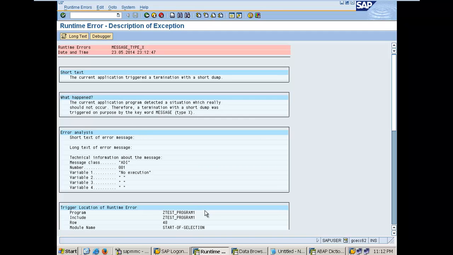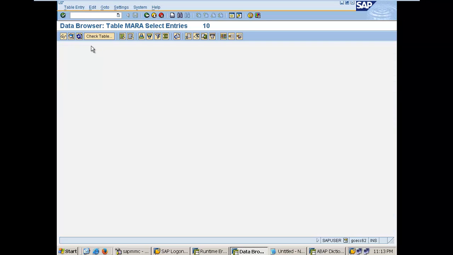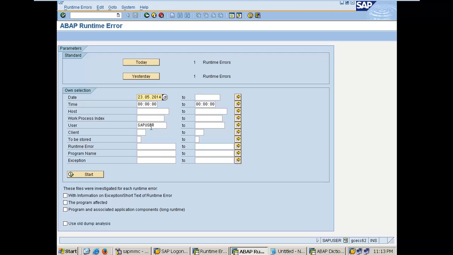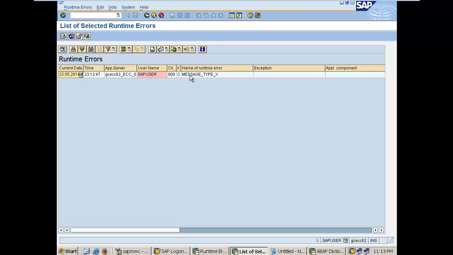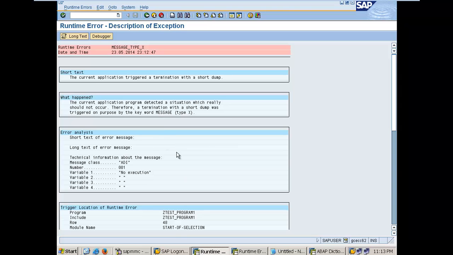Now if there is a short dump in the standard program, every time we cannot monitor it, so there is a transaction provided by SAP that is called ST22. We can go to ST22 on a daily basis and see for this particular user on this date, this time, how many short dumps were there, or yesterday how many, today how many. So I do a start, so I get this short dump. I can do a double click here. This is the same thing which I am seeing here.